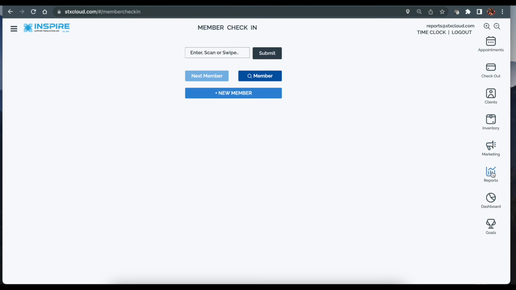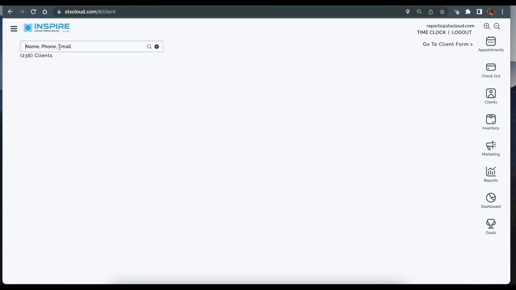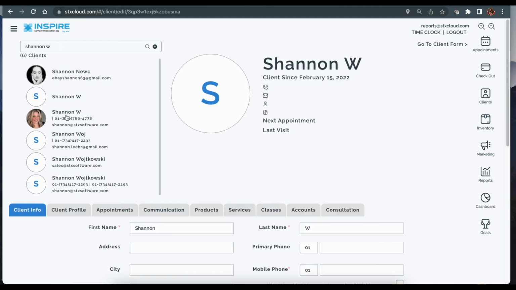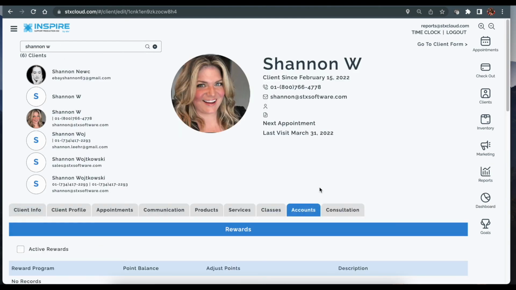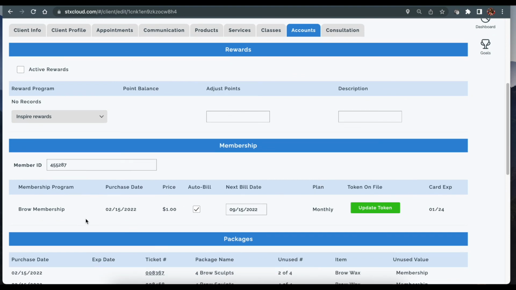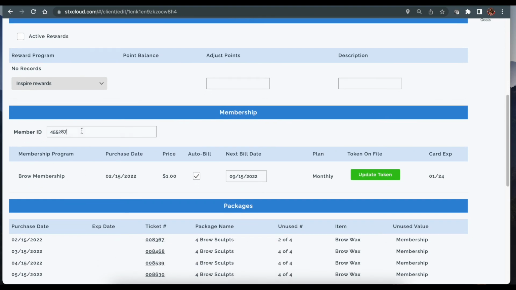All the information about the clients can be brought up. So if I search for Shannon W, I can pull up her account and scroll down here, and I can see that this is her membership ID. I can adjust it here if I need to. Shows me she currently has a Brow membership. She purchased it originally in February of 2022, and this is the amount. It auto bills every month. It shows me her next bill date.